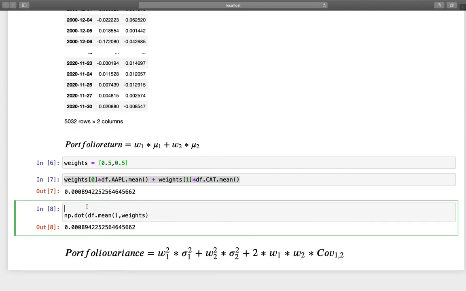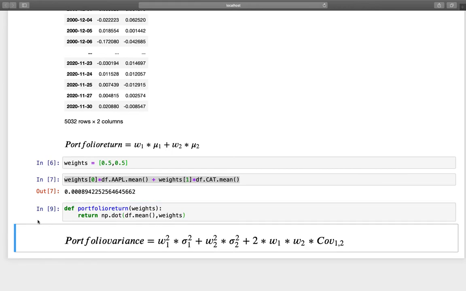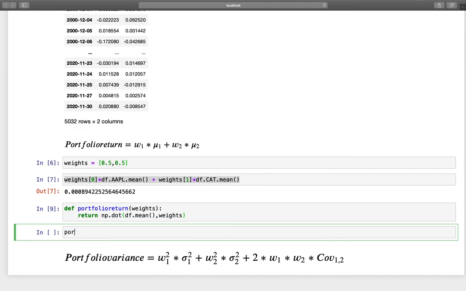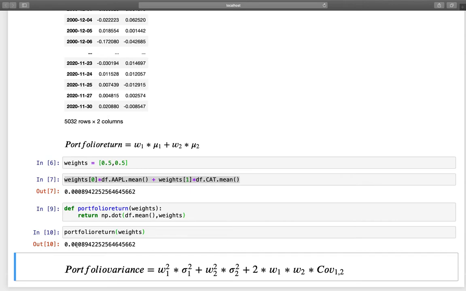So I'm just making a function out of that, which is providing me the portfolio return given a weight array or weight list. So I'm just using portfolio_return with the argument weights, and inside this function I'm just returning the dot product of the data frame means and the weights which I'm providing when calling this function. So let's execute that, and I'm just showing how this is working. So I'm just calling this function by typing down its name and providing the weights list here, or the weights array, as the argument, and I'm getting the portfolio return here, right?